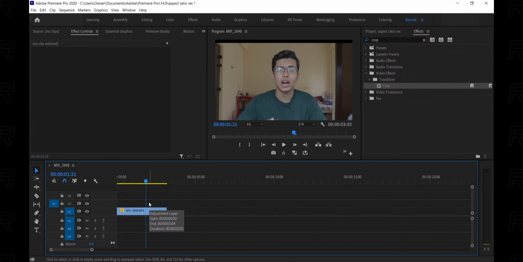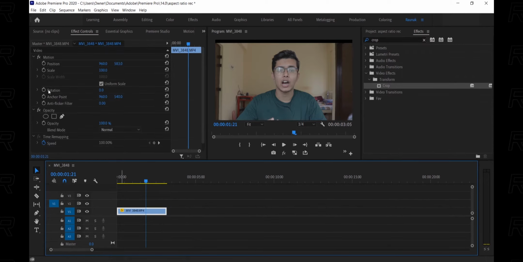Now this is where the second way comes in, where we actually change the aspect ratio of the sequence. For that, we will delete this adjustment layer. To make it a 21:9 aspect ratio rather than 16:9, we need to change the horizontal and vertical pixels. Now to change the aspect ratio from 16:9 to 21:9, we need to actually change the value of pixels covering the width and height.